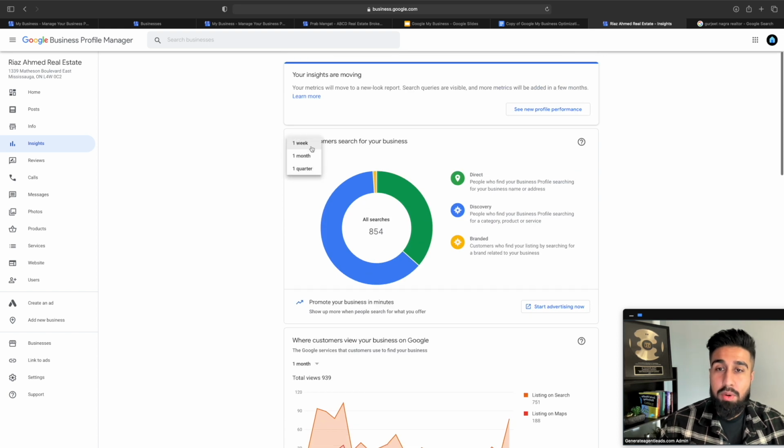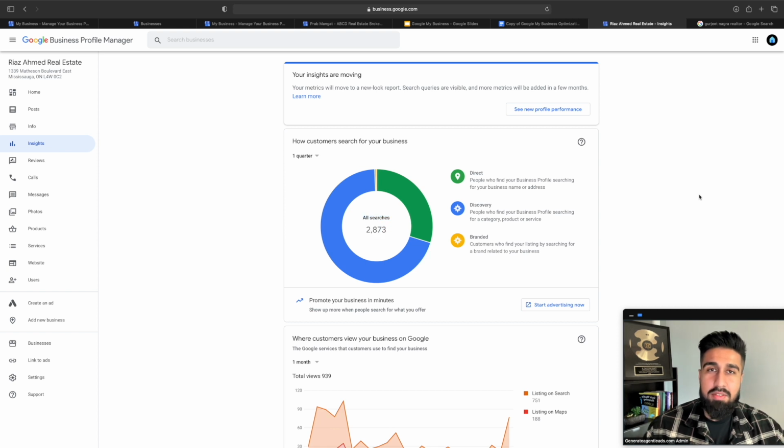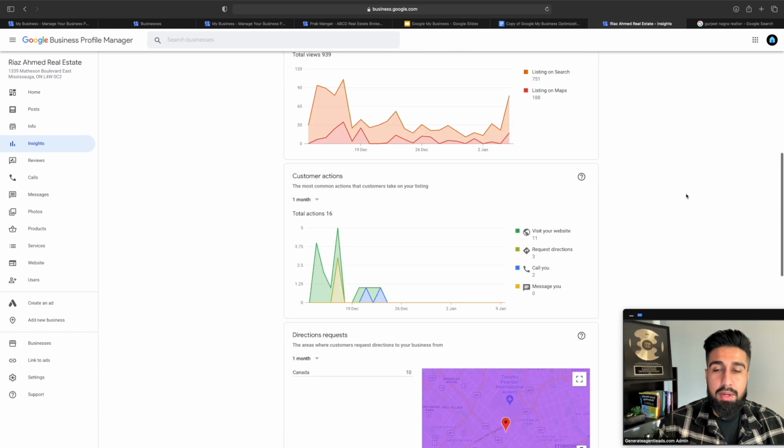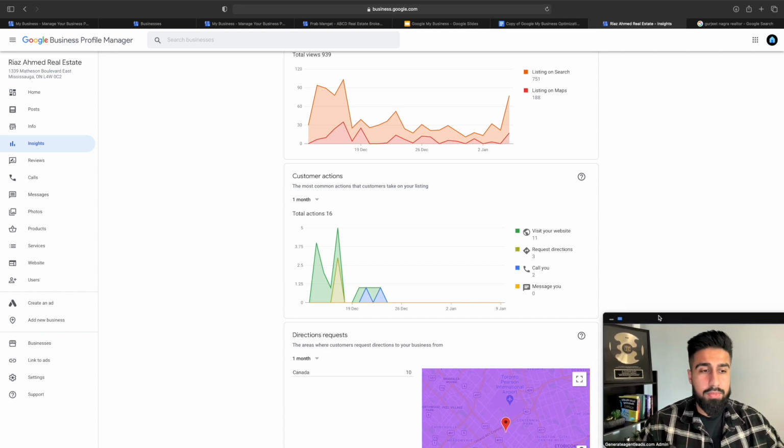If we do one quarter, he has 2,800 people that searched him up. So even if 0.5% of those people end up calling him, you can see that it really starts compounding. In 1 month, this month, he got 11 people visiting his website, 3 people requesting directions, and 2 people calling him. Those are inbound leads that are calling him, very high quality. It's the highest quality lead, in my opinion: a Google My Business lead that calls you.